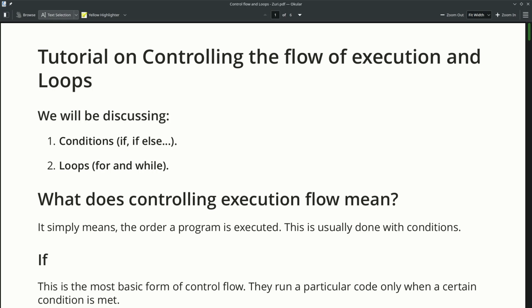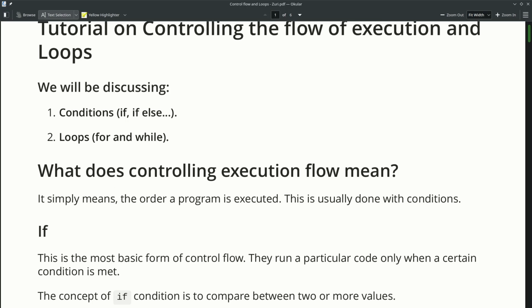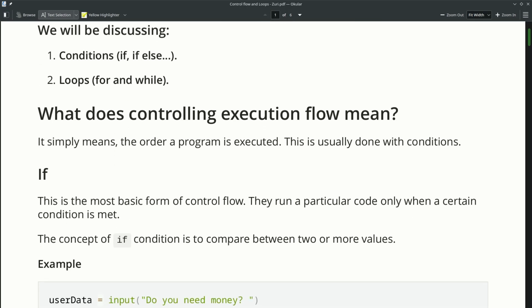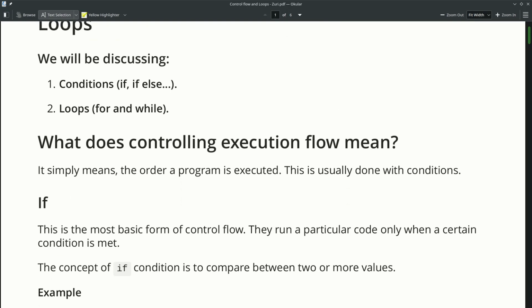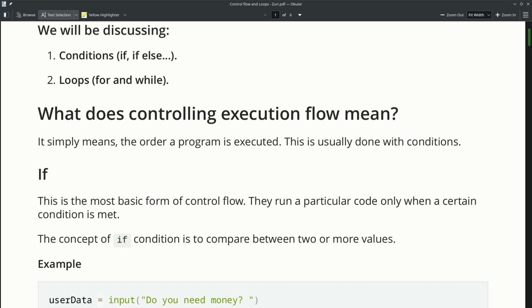To give a real life example, it will be our tap. The tap in our household literally controls the flow of the water, in the sense that if we turn it on, water flows. If you turn it off, water stops flowing. Now, going down to controlling the flow of execution, in Python it simply means conditions. Whenever you hear controlling execution flow, it simply means conditions.